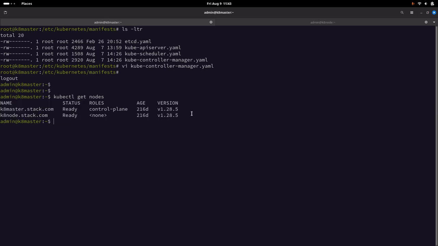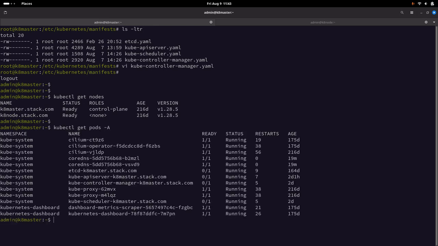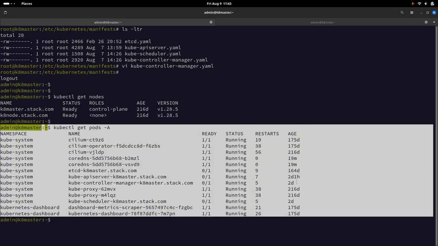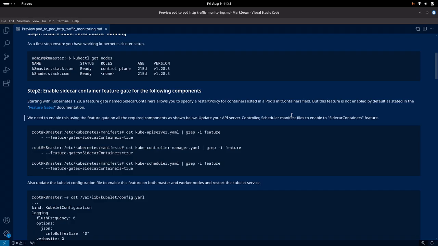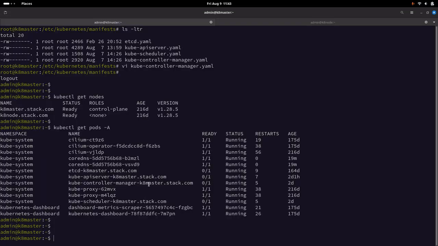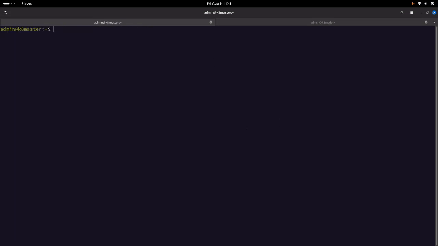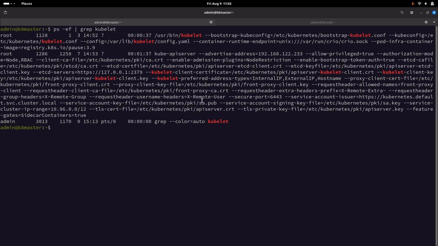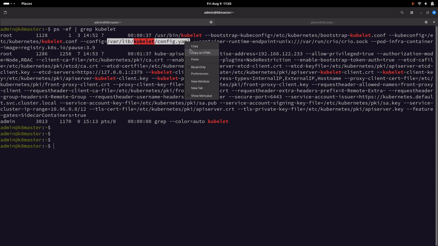So once that is done, you will be able to get the results, and you can also ensure that all the pods are running. Once that is done, you can go with the next step, that is updating the kubelet configuration file. So here in my case I am running kubelet as a service. If I search for kubelet, I have the kubelet service running as a systemd service, and this is the config file that my kubelet service is using.